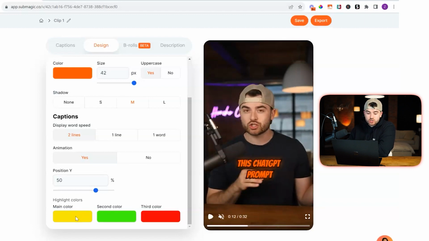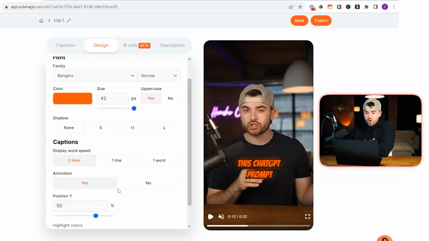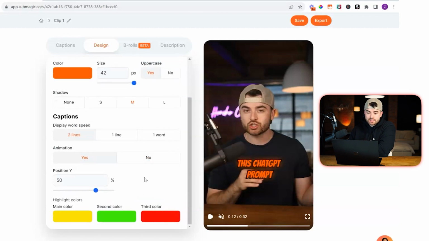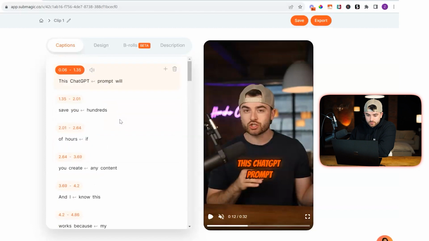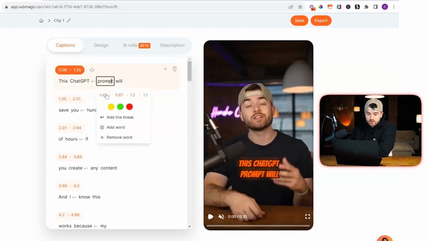And then we can also change the highlighted colors. What Submagic automatically does is that it looks at different adjectives and nouns and will highlight some of those words, giving them one of the colors here to make it more engaging. So what we can do here is exclusively highlight this. Let's say we want to do this ChatGPT prompt. We can do it in this highlight color and that'll be yellow.